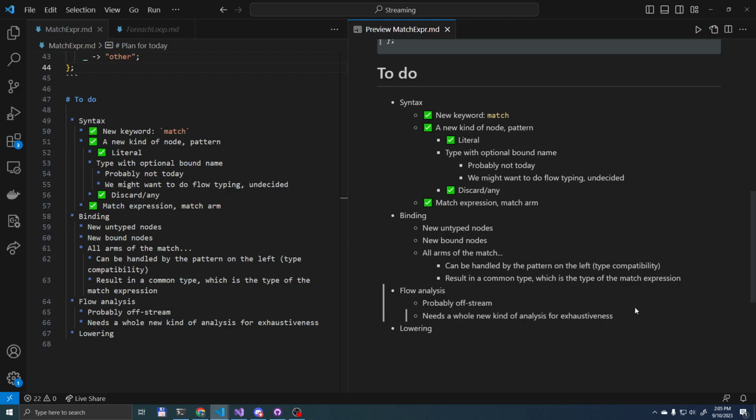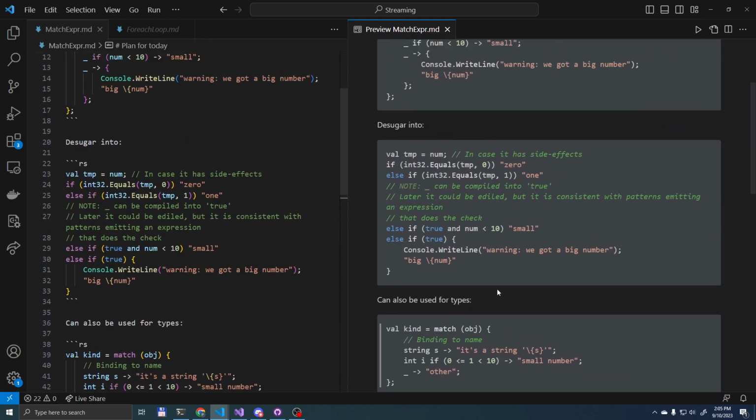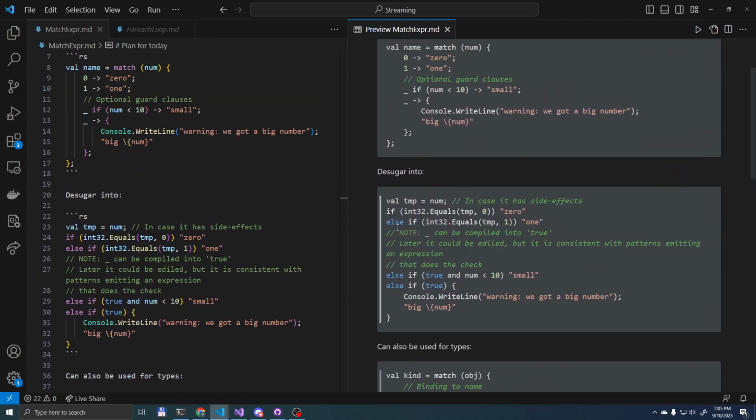Then we would have flow analysis left, which again, unfortunately, we'll probably do off-stream because it's a bit more complicated, and we need a new kind of analysis process that is probably very boring and very lengthy to work out. And finally, we have lowering, which is not actually that complicated, fortunately. We can do that on stream.